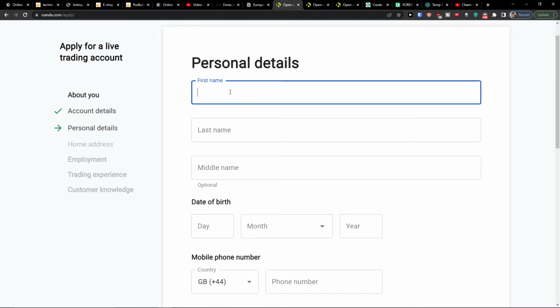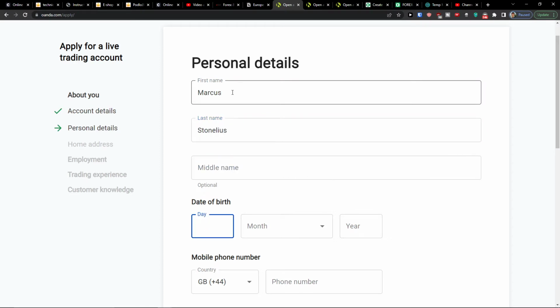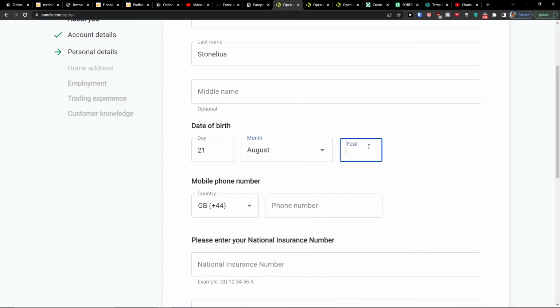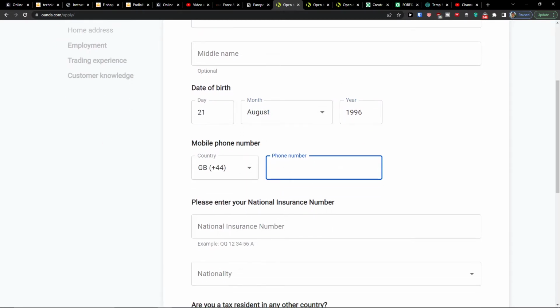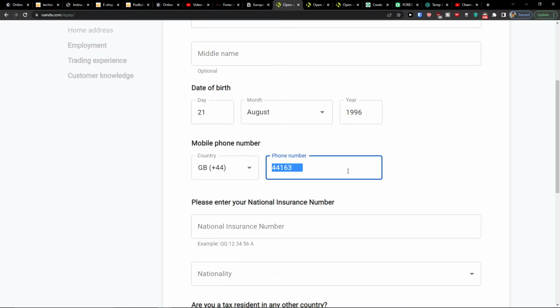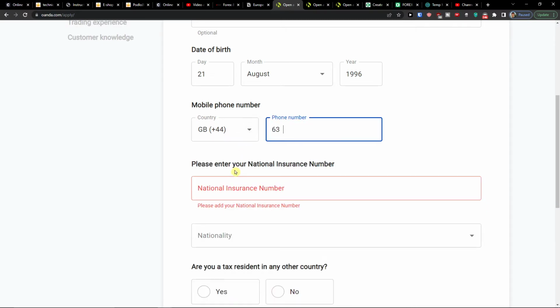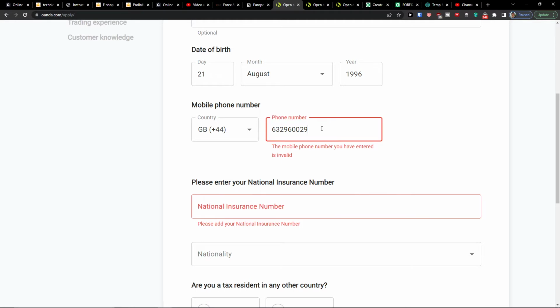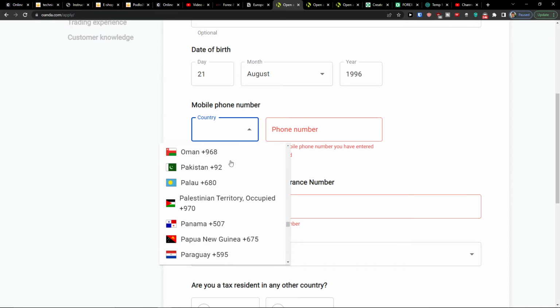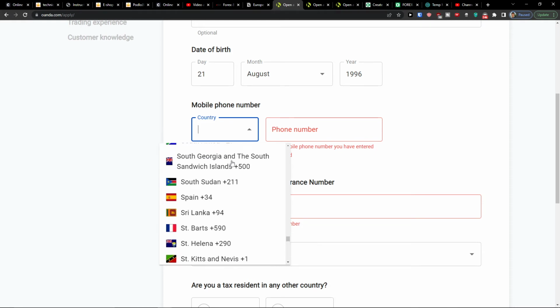And then you can have the personal details. So I'll add Marcus, Stanelius, middle name, don't have, date of birth. So you'll just fill everything here. Phone number. So you have to add a phone number and then we're going to continue.